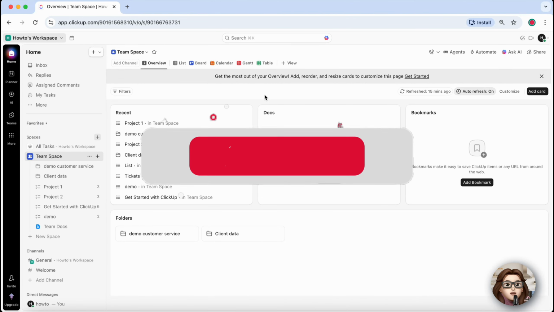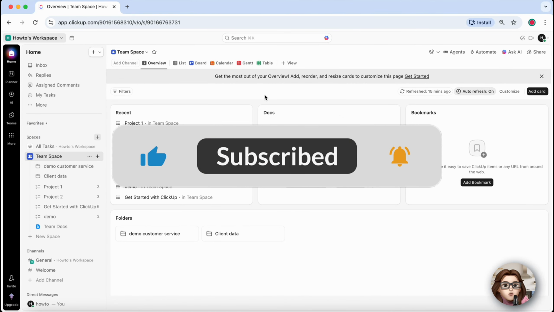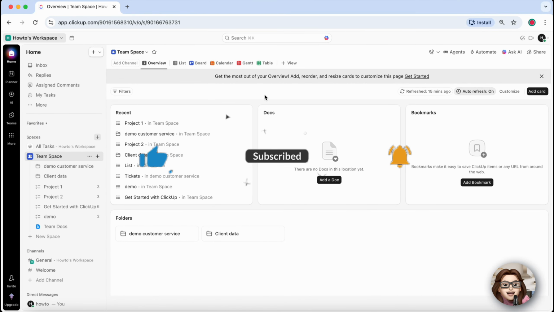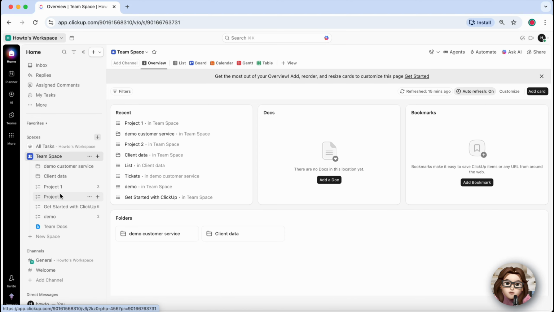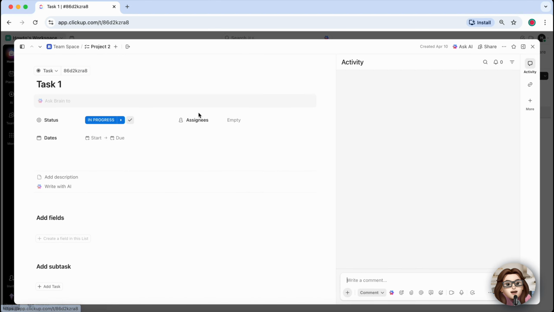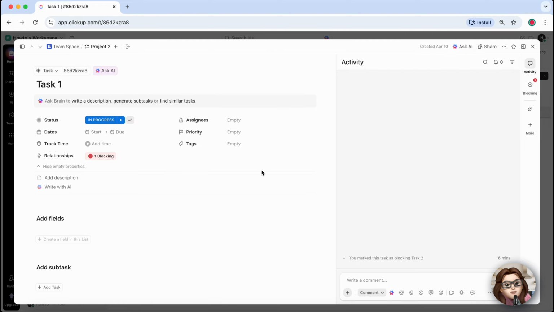In this tutorial, I will show you how to upload files in ClickUp. First, open ClickUp and go to any task where you want to upload your file. Click on the task to open it.